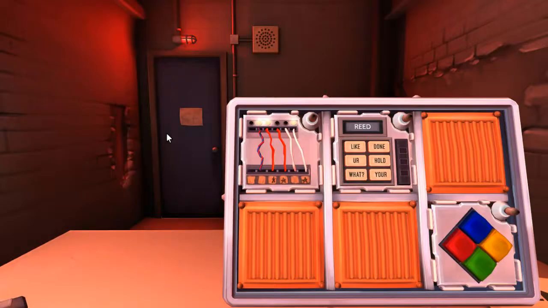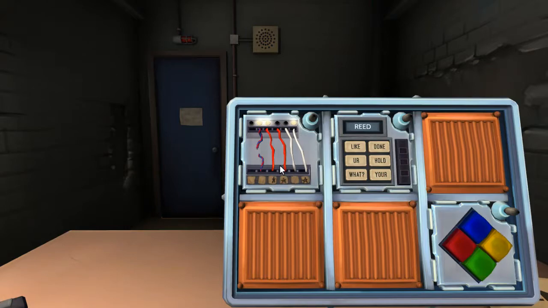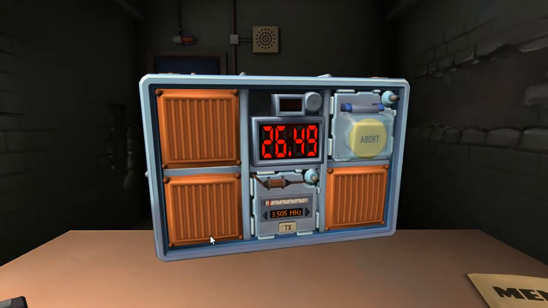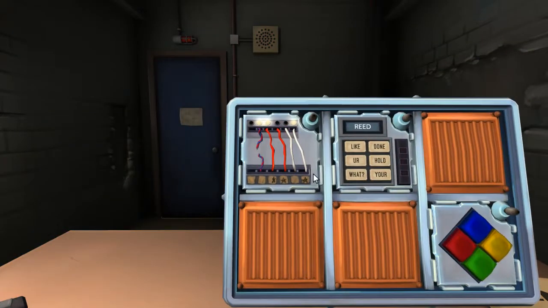Okay, cut it, I think. Cut the blue one with... okay. Cut the wire if the bomb has a parallel port. So is there something involving P? P, P, P. What is P? P. Okay.